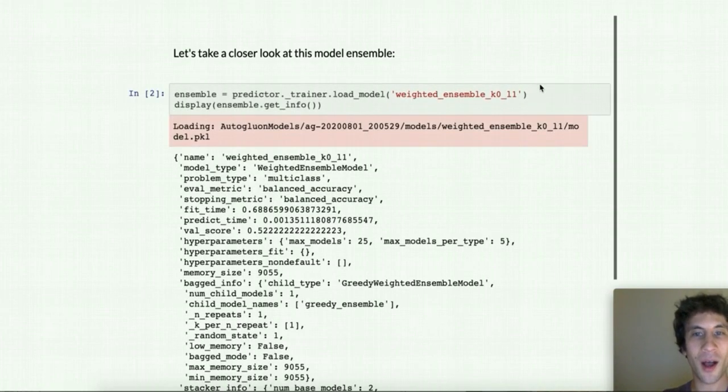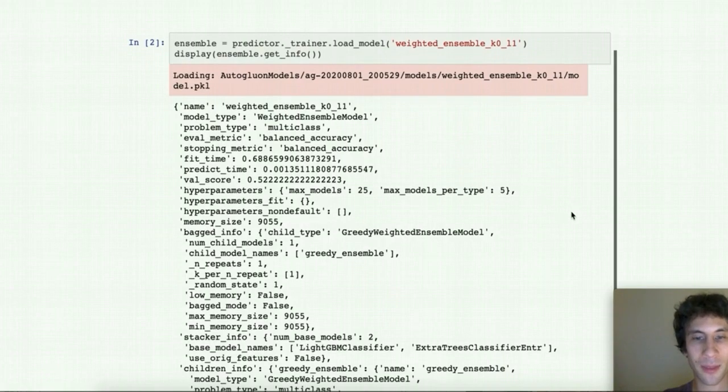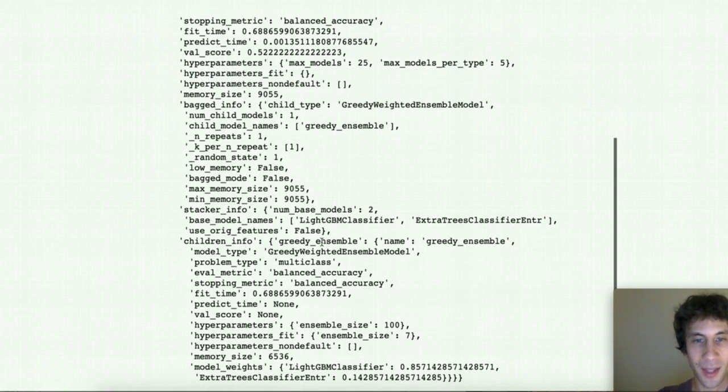Here we can first load this ensemble by its name, and then we can just use the get info function on this model to show a bunch of information that AutoGluon has stored about this model. Of particular note here is the information about its model type. Here we see that it's a greedy weighted ensemble model. Greedy here refers to the strategy by which we chose the weights.